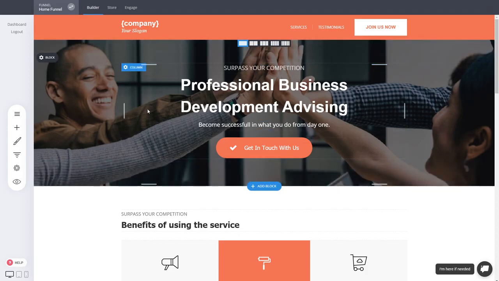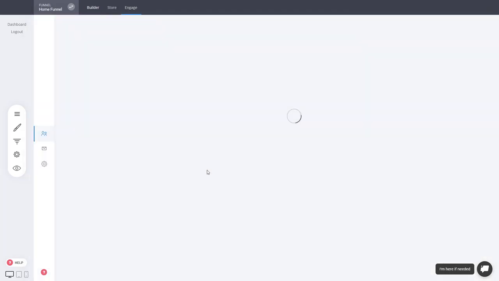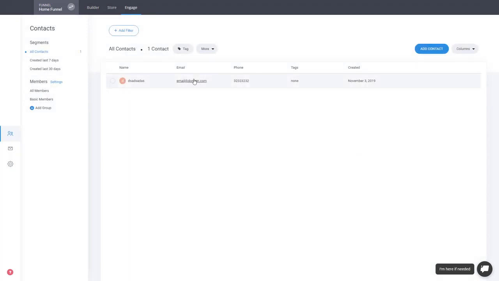So what actually happens after you do that? If you go to the engage section, you can actually see that it created a contact. You have this whole CRM section where you can enjoy having a free CRM to manage your users. And very soon we'll introduce email marketing as well, where you can do your own email marketing campaigns and automation.